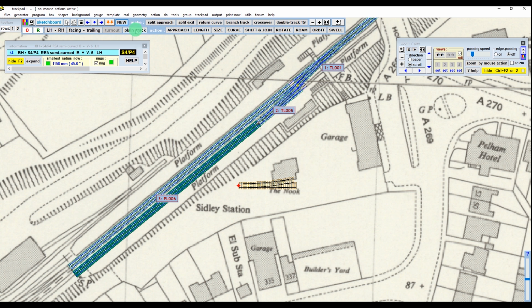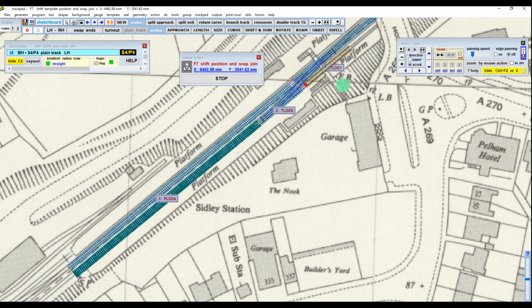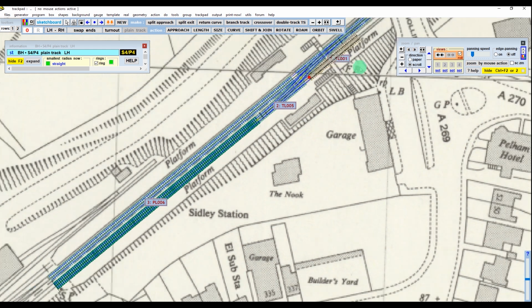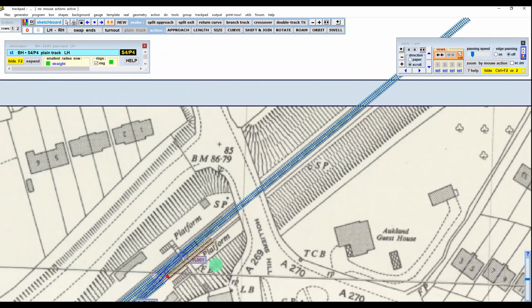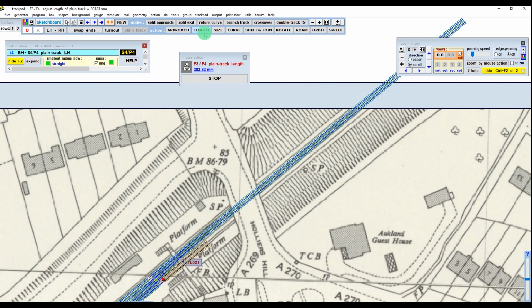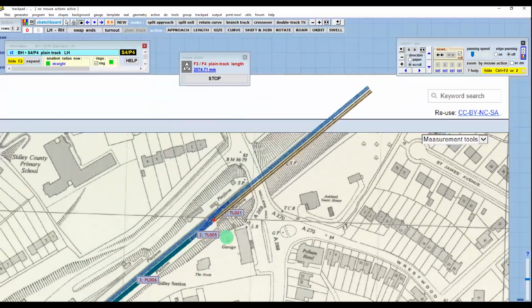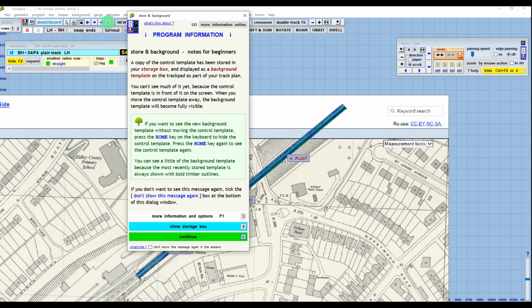Again, it's come out as a turnout. I'm going to hit Shift and Join, and I can attach that one here. Now, if I use the length tool, I can drag that out, and I've now got a perfect double track, all perfectly spaced. There. So I'm going to hit that button and store that to the background.